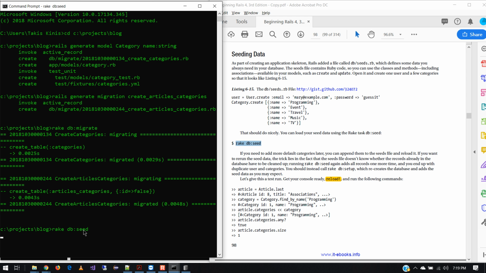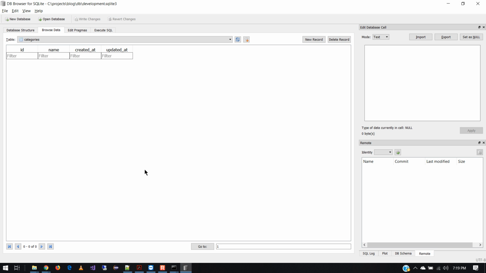Give that a second to do the work. That was pretty quick. Now if we had a file that, let's say we were inserting like 1,000 lines of code, like 1,000 entries to the database, that would obviously take just a little bit more time. Let's verify that it actually worked though, because I'm not always comfortable with just believing it.